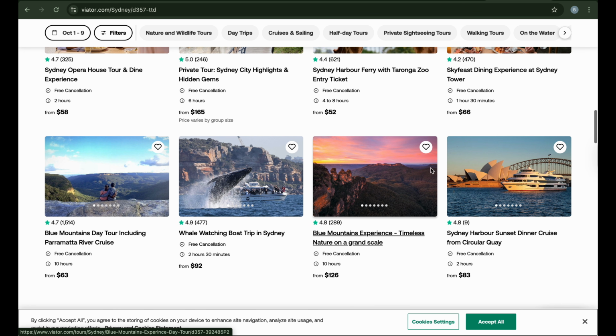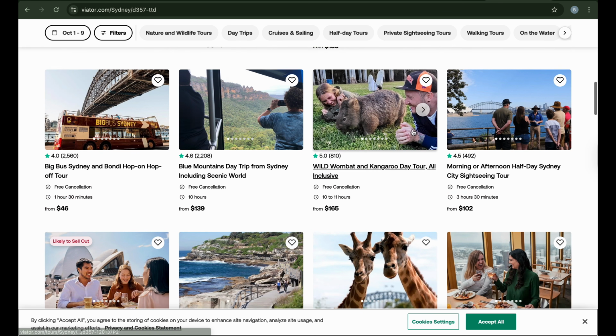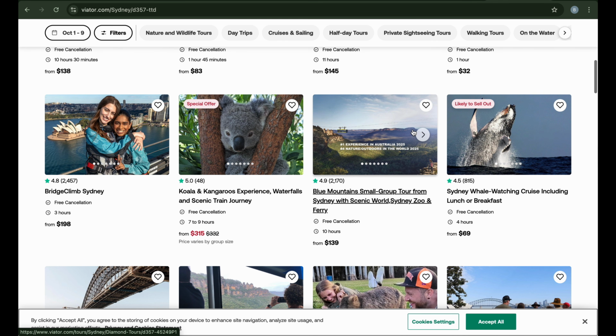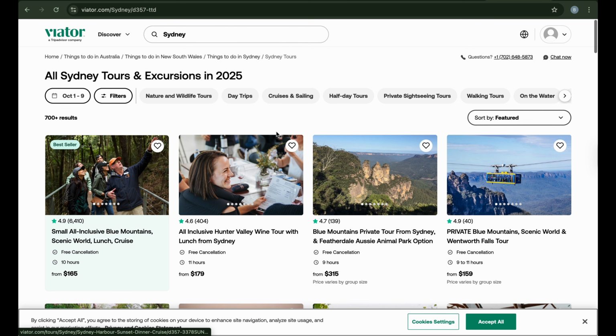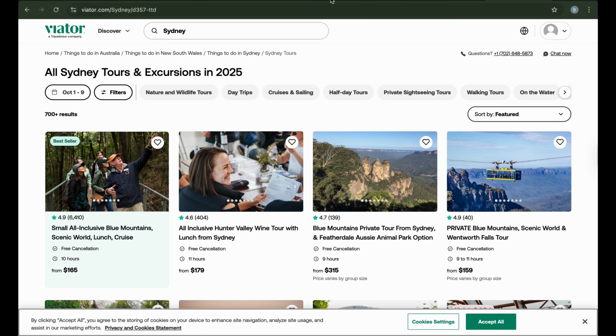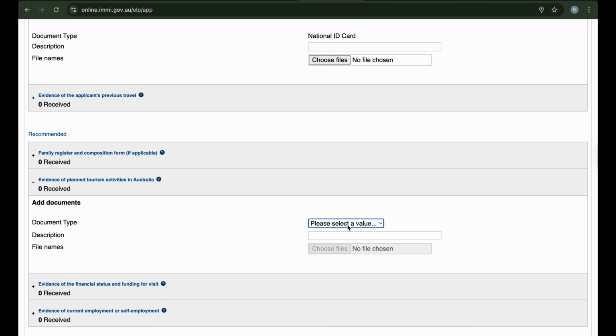Please, you can see free cancellation in case you change your mind. Book your tours extensively for each day you intend to visit Australia, and then collate it and put it together in a single document. Then you go back to your application lodgement and upload it. Create a schedule of stay of activities that you intend to do, and then you upload here.